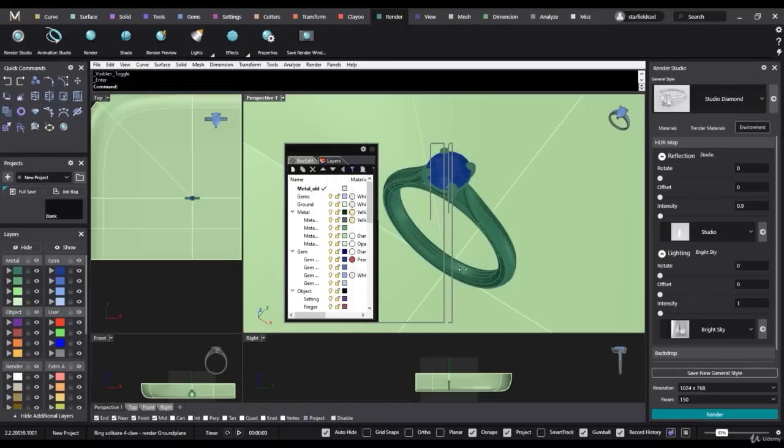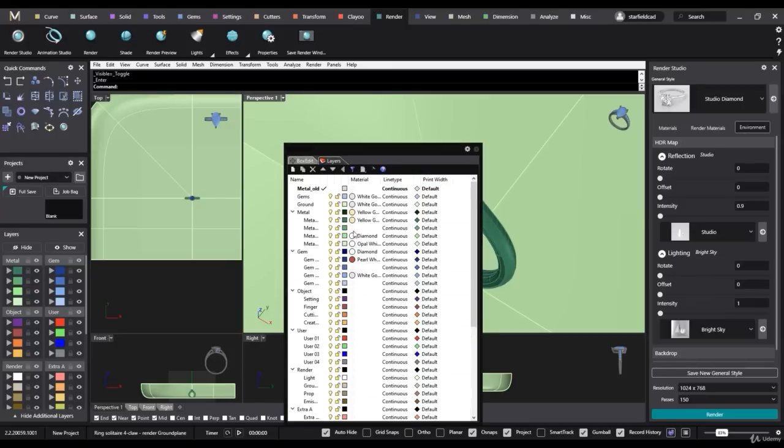We get something like this pop out. If I drag this out and drag this down, you can see the layers that we've got here. These are the ones that I imported, gems and ground, and we've got a material already applied to those. For the metal layer, the first one, the dark green, has a yellow gold applied to it. Then the third one has a diamond, and the fourth one has an opal. So these are all inherent within MatrixGold, and they might not be the materials you want applied to that object.